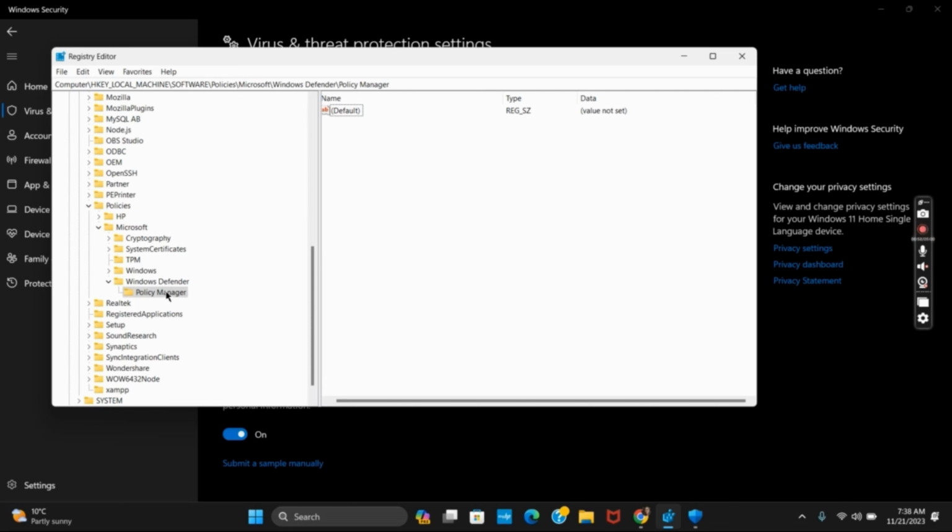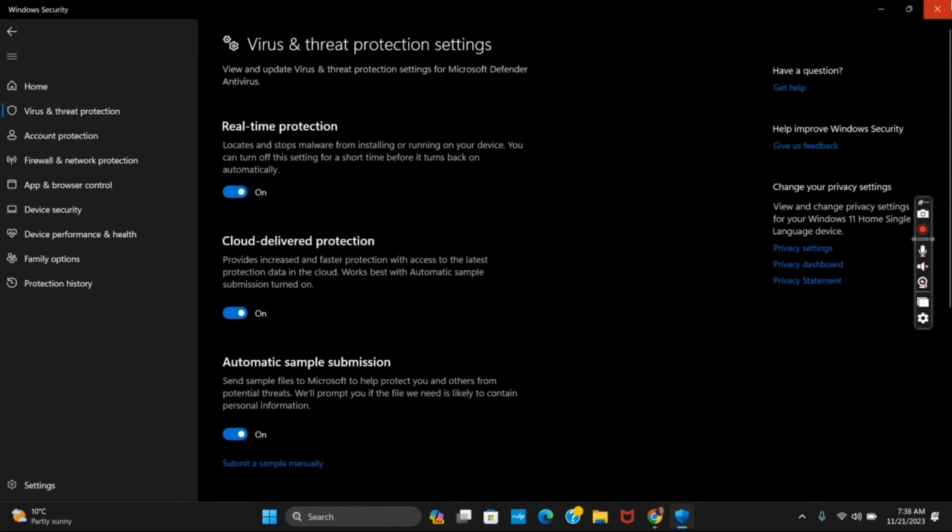Tap on it. If you have removed or disabled your real-time protection, you will see an additional folder which says so. After tapping on that folder, on the right side, you will see a DWORD bit file which says Disable Real-Time Protection. So you just have to right-click on it and then delete it. Once you have deleted, you can close the registry editor and then refresh or restart the device.